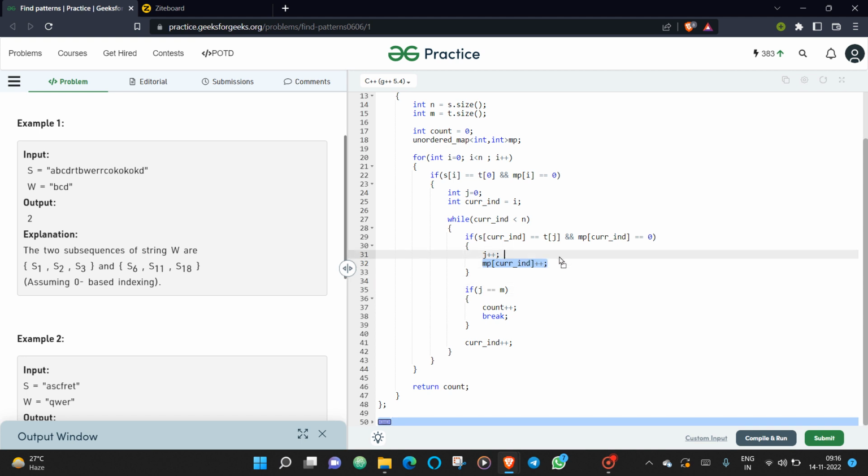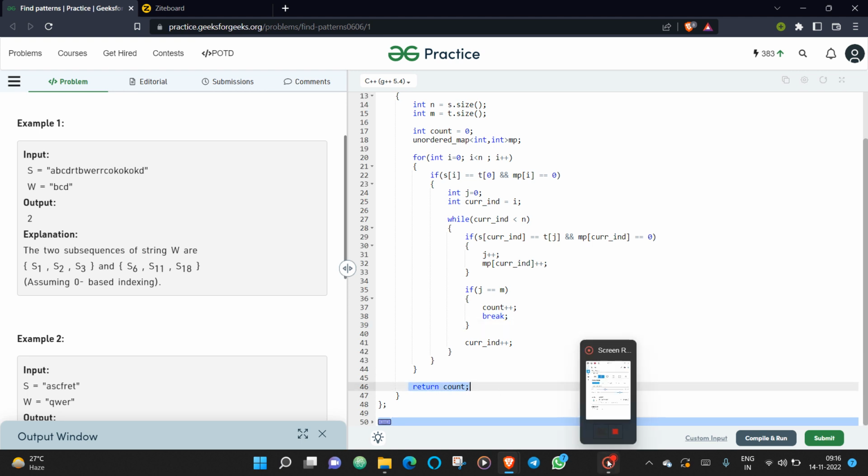If all the characters in the W string are over, you'll just increase your count, and you'll break this, and you can simply return this count.